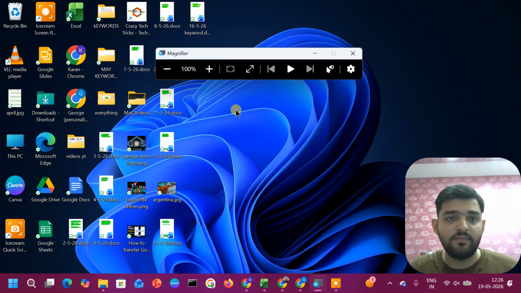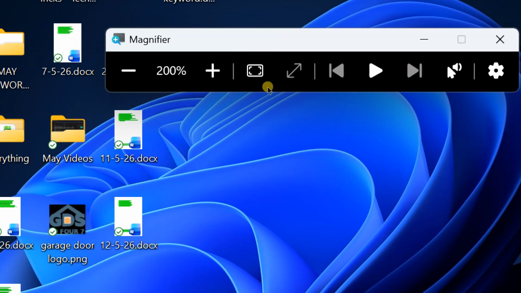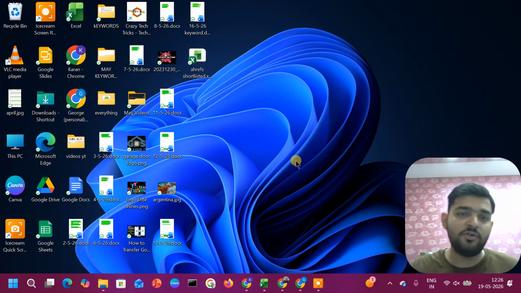So firstly, if your screen looks like this, you can simply press the Windows plus Escape button to exit the magnifier.